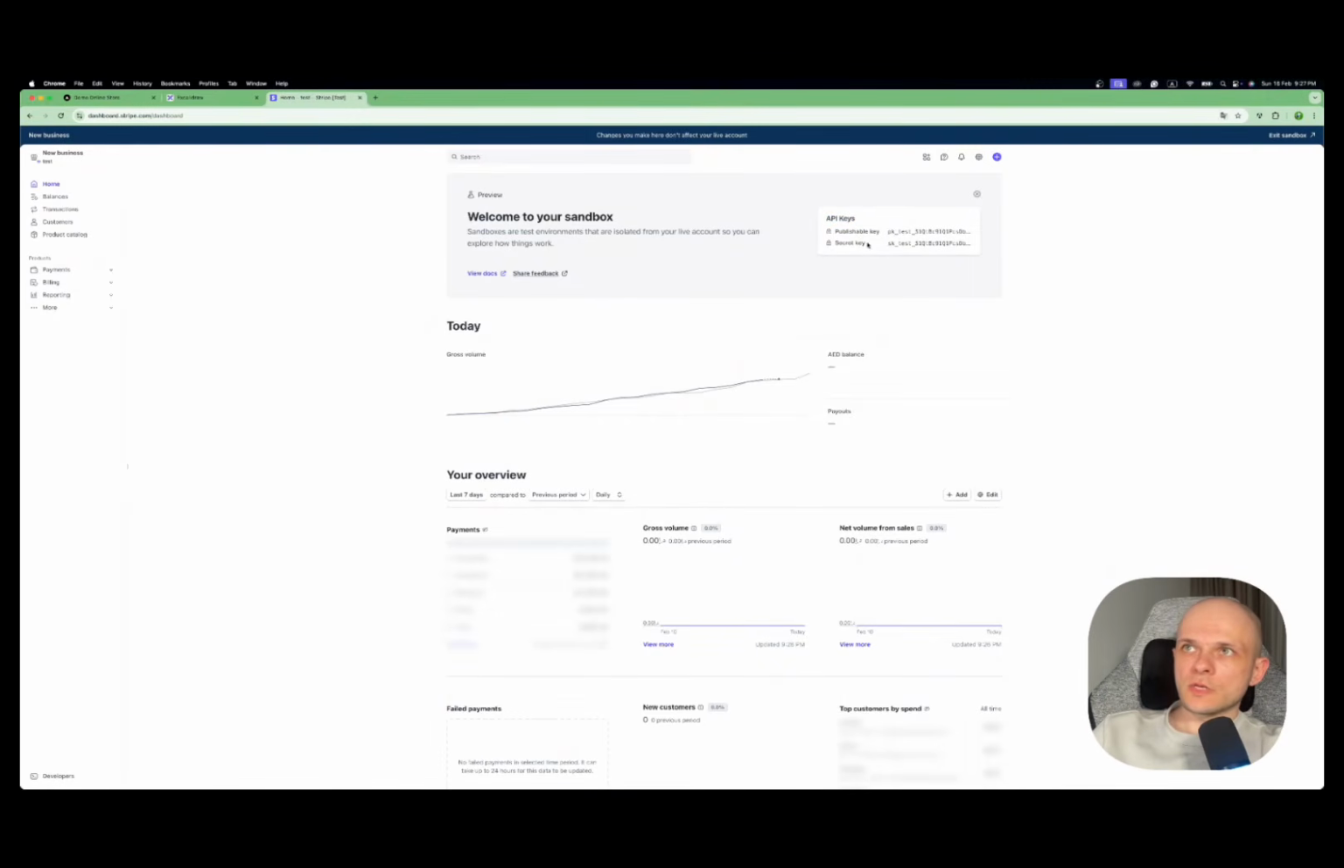And there are two keys, the publishable key and the secret key. So what is the difference? The publishable key we're going to use on the client side, the frontend, to be able to redirect to the Stripe checkout session. And the secret key we're going to use on the backend side once we create this checkout session. So we will need to use the secret key. So let's copy them and create environment variables and paste these keys there.